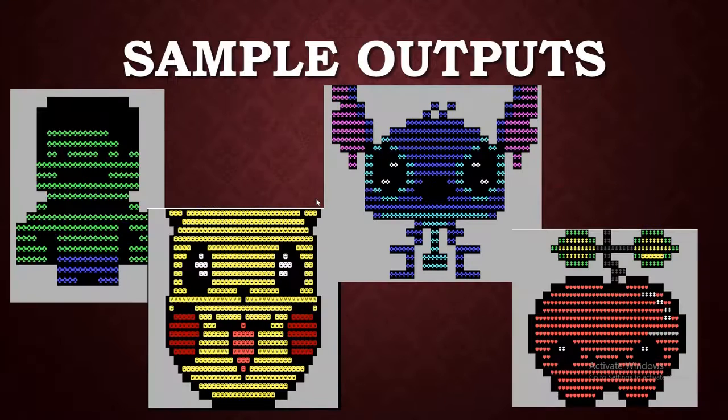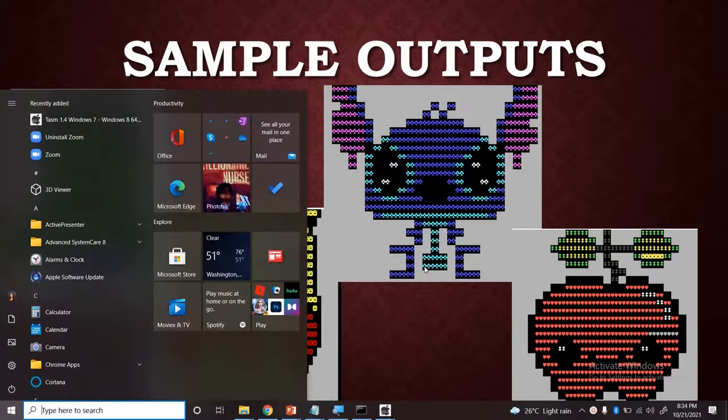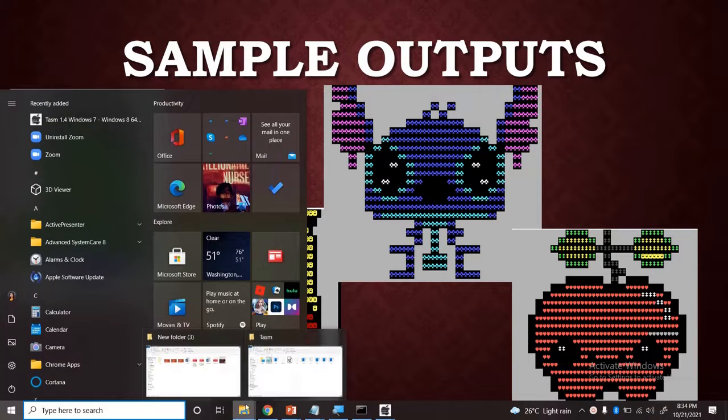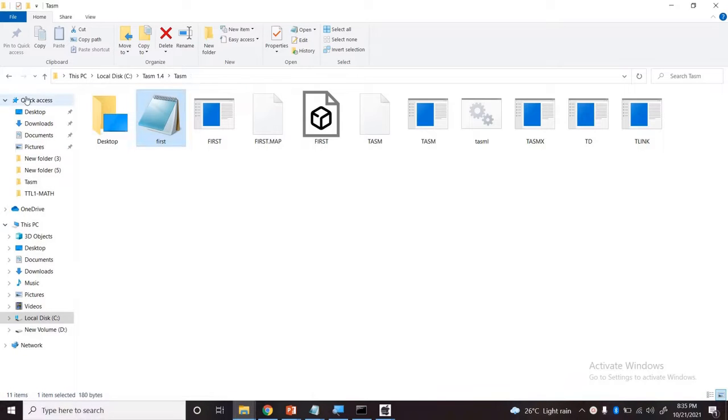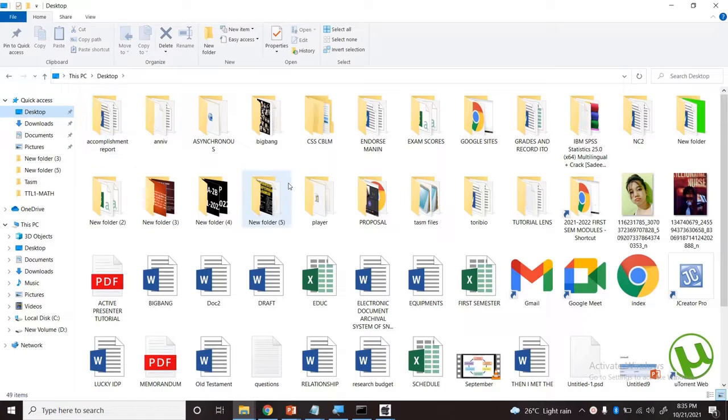So here we have sample outputs. These are sample outputs made by my students. We have here Incredible Hulk, and then we also have Pikachu. We also have here Stitch and a cherry. Okay, so the different parts of some characters here are blinking so that we can see the beauty of those activities or samples.